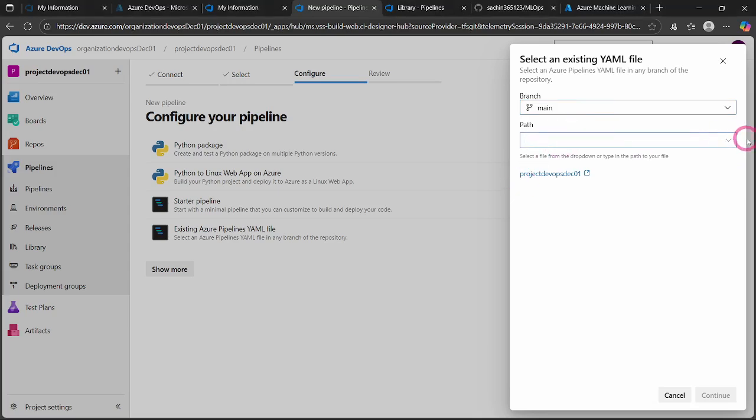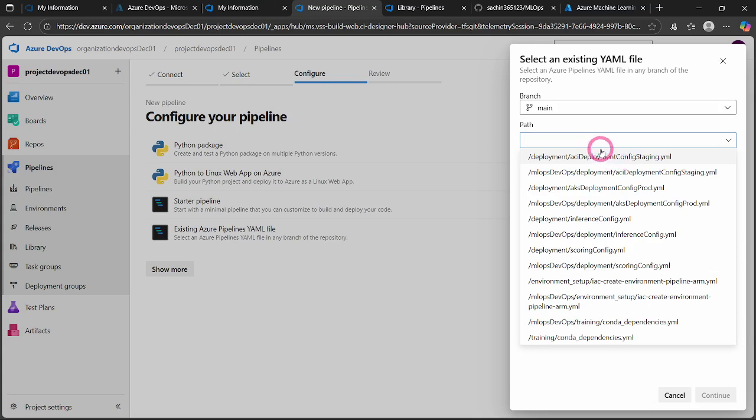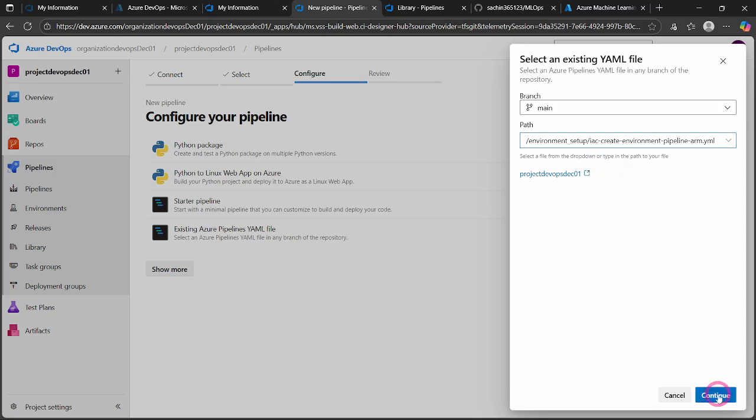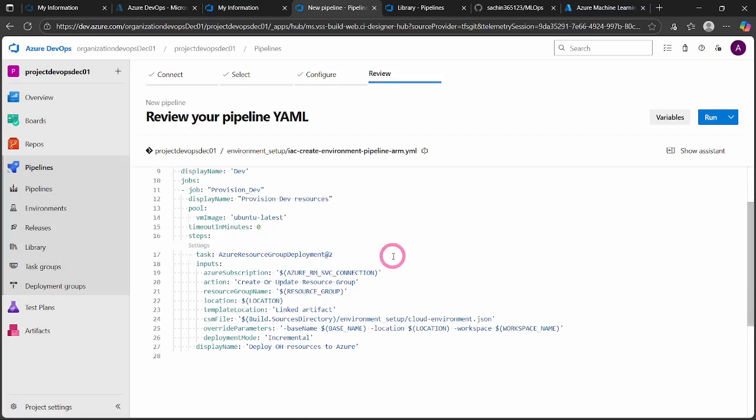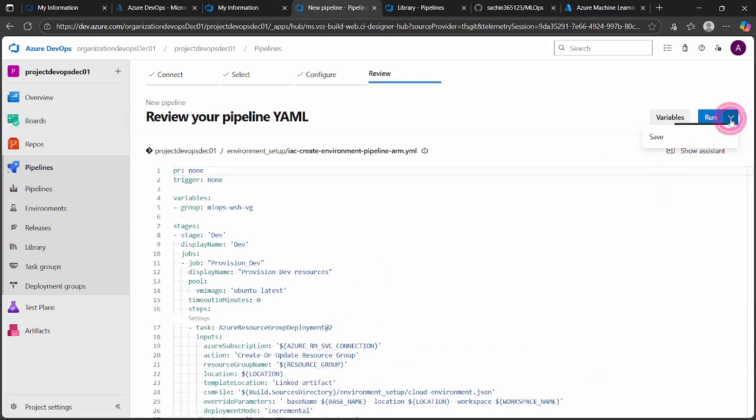I'm going to select this path. If you can see, this would be inside my respective folder. Here we have environment setup, and this setup consists of the IaC create environment pipeline. It shows all my current files. So I'm going to select this YAML file. Okay, let's continue. We do not need to change anything here. Nevertheless, if you have respective variables, you have these variables, and then you can save this pipeline or you can run. So I'm going to run this pipeline.